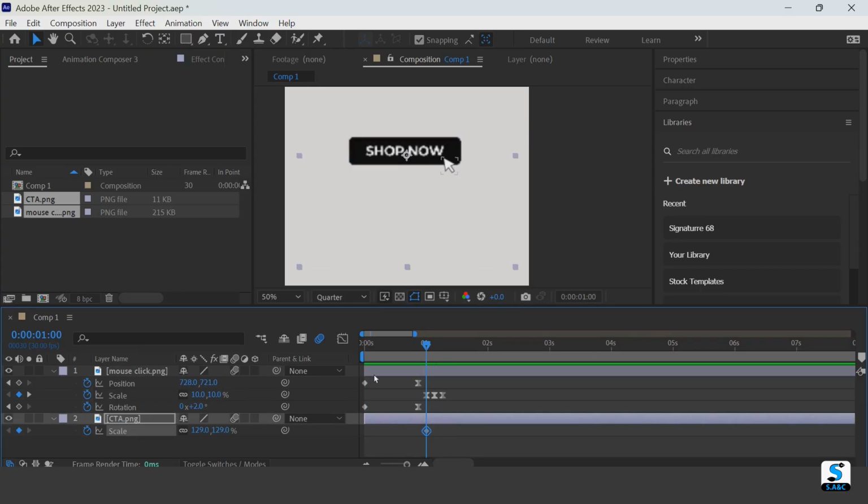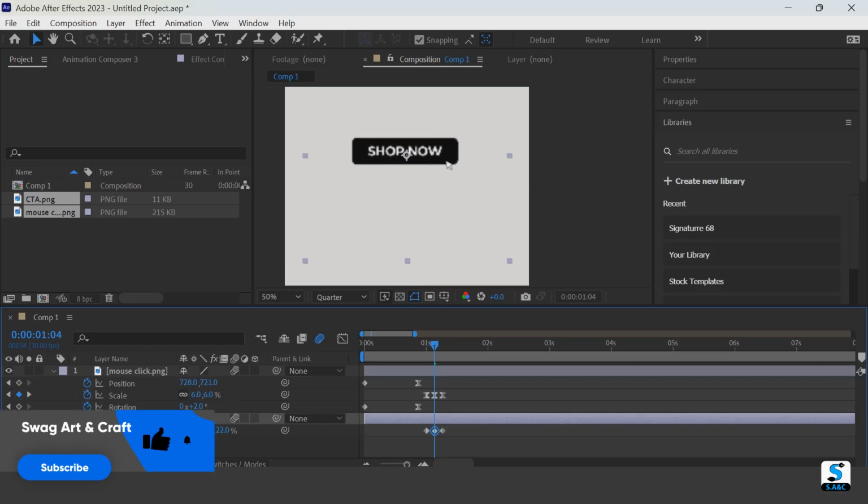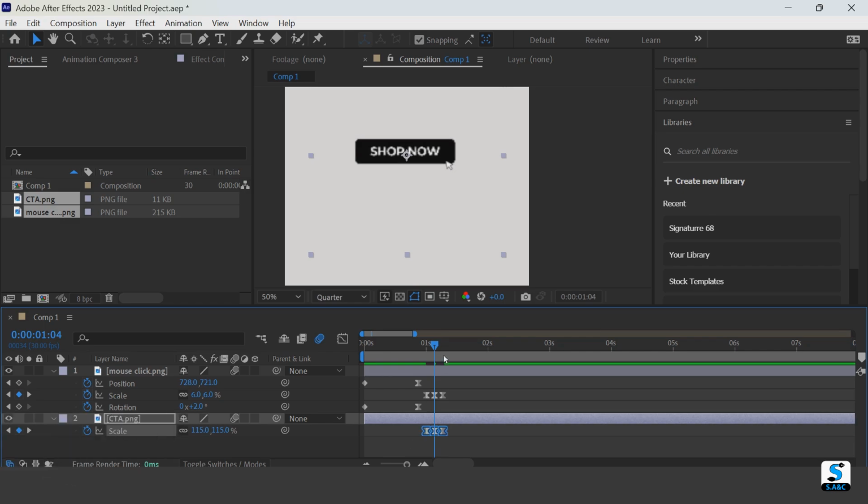Now give the same pop-up effect for the CTA button with the help of the scale property. Here is the final shot.